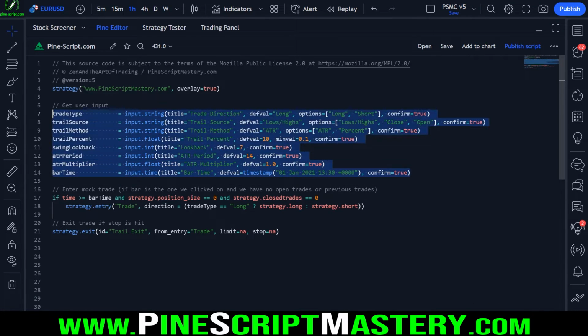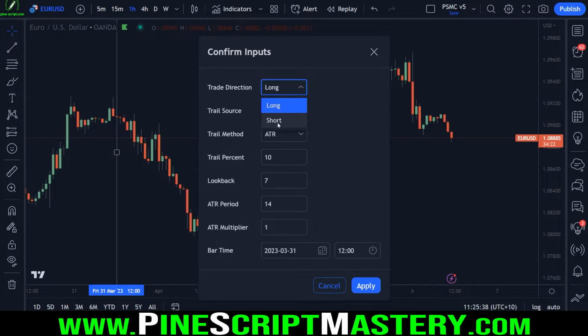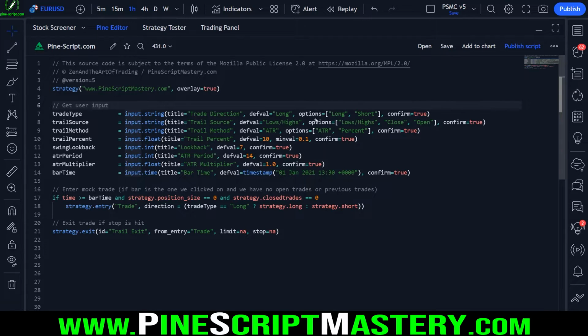Finally, the last thing to mention with the user inputs that is a little bit out of the ordinary that you might not have seen before if you're new to the channel or new to Pine Script is this here. These options parameters allow us to specify a list of options. So again, if I add this to my chart and come up to the settings, you can see these drop-down boxes with the options. In order to use these, you need to specify a list of options. We use the square brackets to identify the list or encapsulate the list.